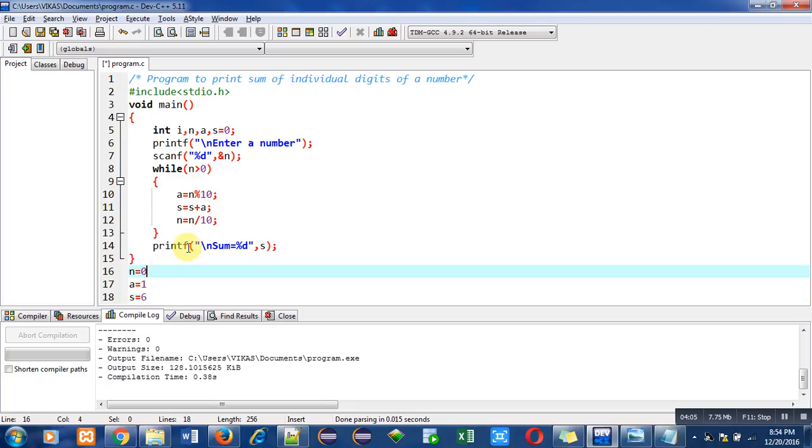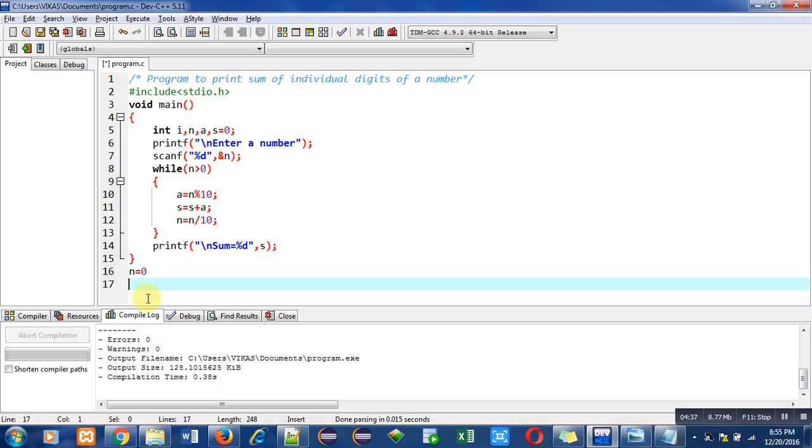Now if we check the condition 0 greater than 0, it becomes false. It means this loop has done its work. Now this printf will be executed. It will print sum equals to, and this percent d is replaced with the value of s. s is containing 6. So on the console, the output will be displayed as 6. Why 6? Because 1 plus 2 plus 3 is equal to 6. I hope you have understood the concept of how we can add digits of a number.